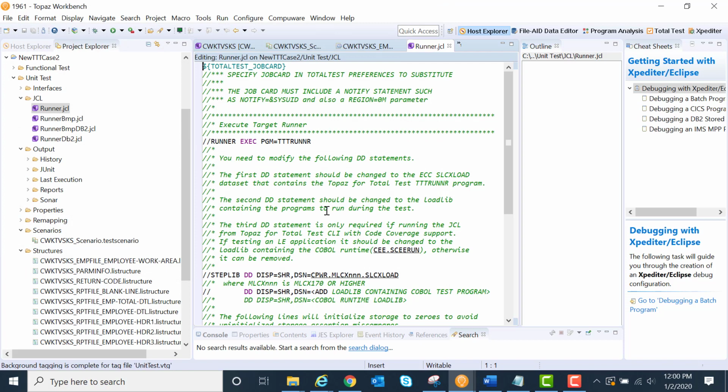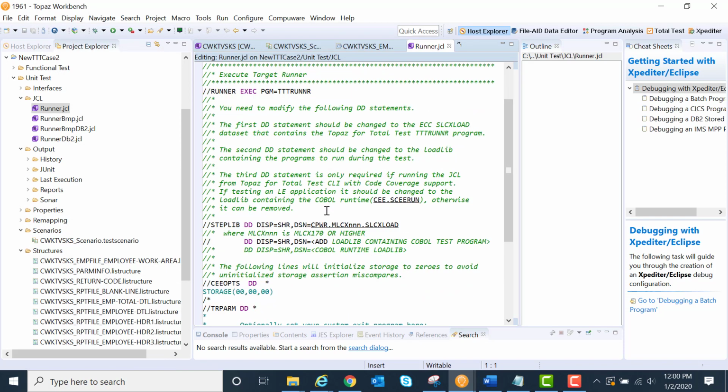Notice there are other things that we do need to change within the JCL though. We need the step lib information, and then the load lib containing the test program. And then you can execute this again and again, keeping everything kind of self-contained within this unit test, and not have to worry about setting up your test data environments to be able to execute this again.